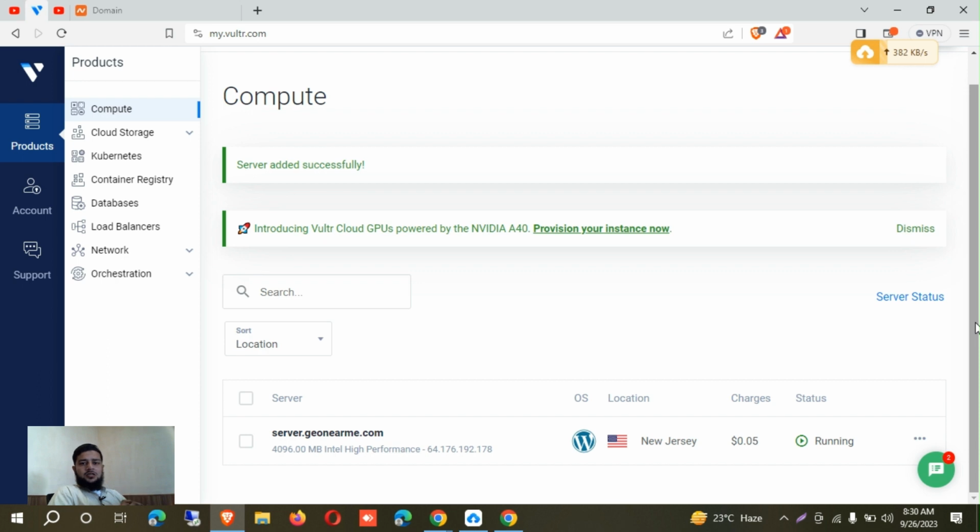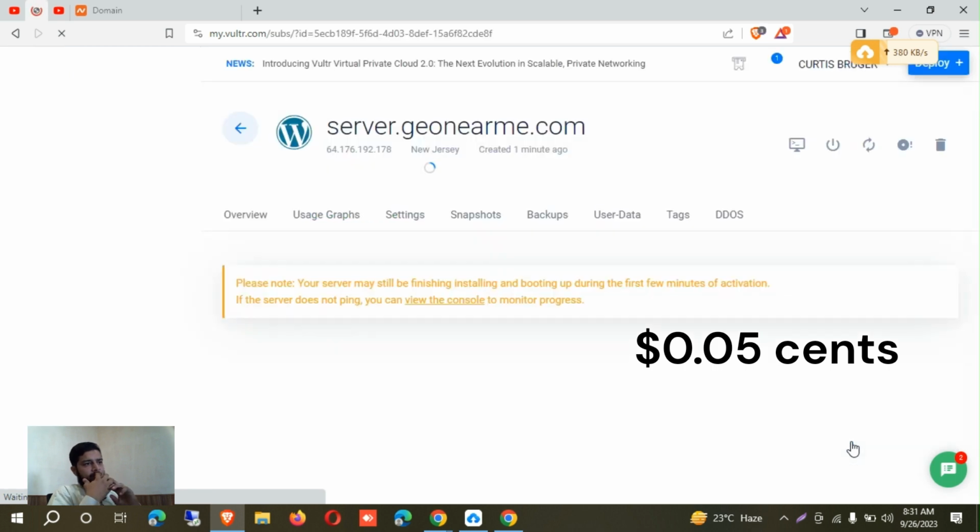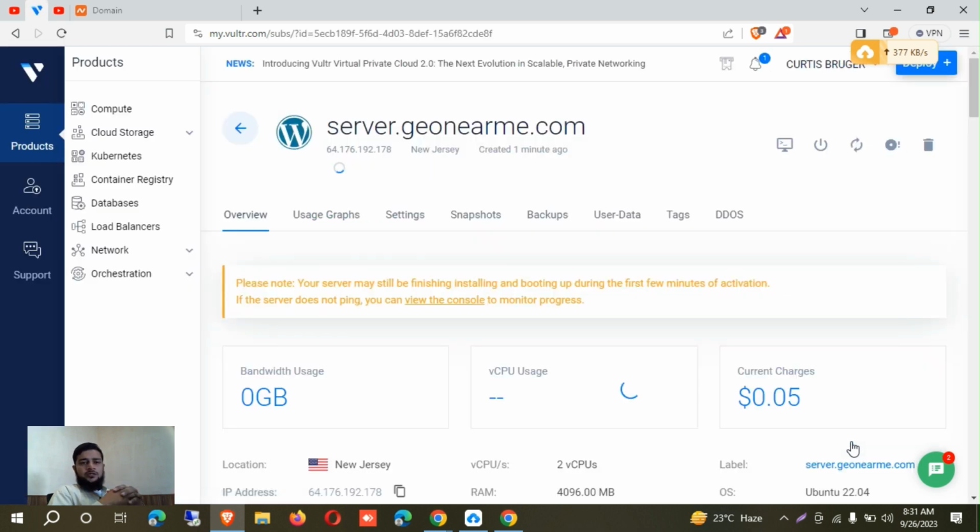Okay, I'm back here again. You can see the server is successfully added, and it is currently running. The charges are 0.05 cents. One thing that I like about Vultr is that it is not going to charge you for the whole month in advance. You just pay for what you have used. The charges depend on how many hours you use.